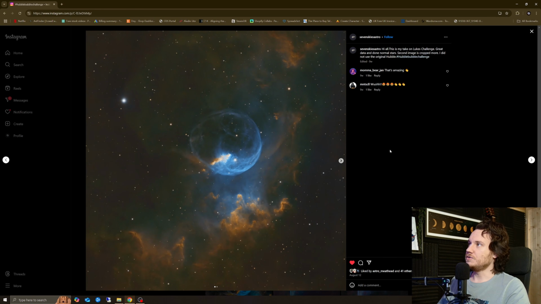It's certainly not overdone. So what he says is, "Hi all, this is my take on Luke's challenge. Great data and done normal stars. Second image is cropped more. I did not use the original Hubble." So he's done this without using the original Hubble image as a reference as well. I was going to mention the colors, but now I've read that, I can't really note that, I guess, because you haven't used the reference.